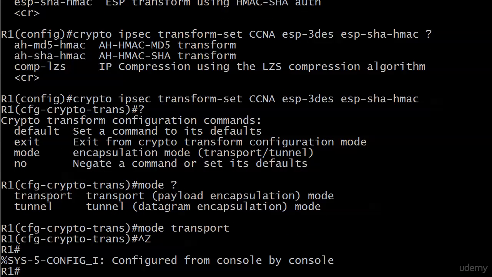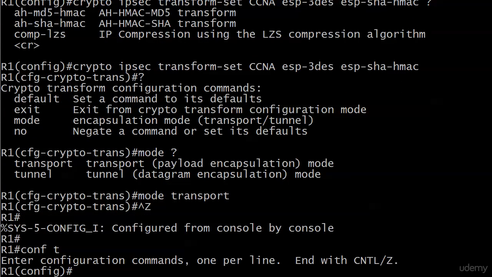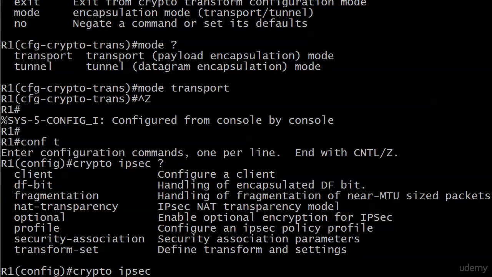And now we need to talk about the lifetime here a little bit of IKE Phase 2 SA, the actual IPsec SA. We're going to do that right now. We're going to go right into it because it's a global command. It's not in your transform set. So if you look for it there, by golly, you will not see it. It's crypto IPsec, and what we want is security association.